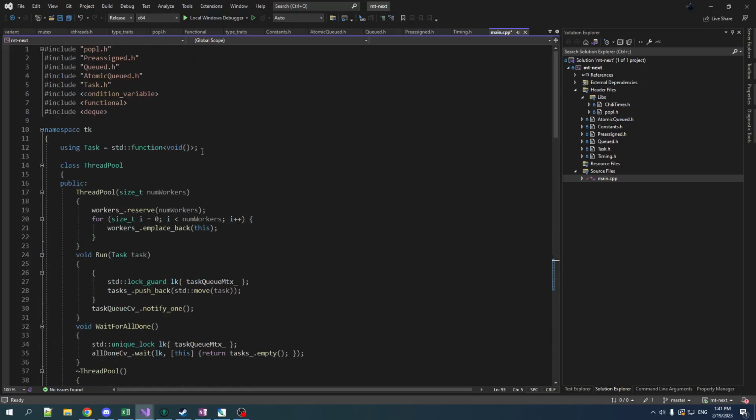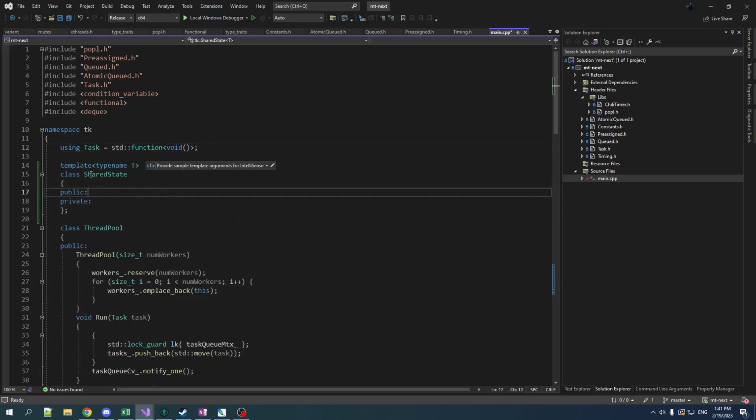So what do we need? Well, the first thing we're going to need is some shared state. Now the state is templated on type T. That is going to be the type of the return value for this operation. Now we need two functions. We need a function to set that value and we need a function to get that value.